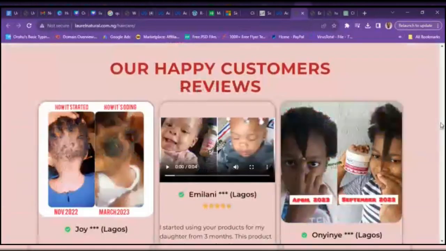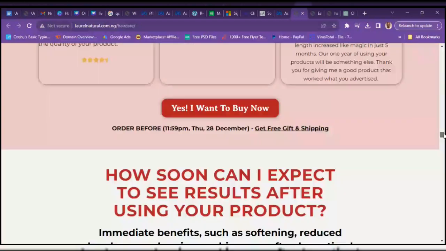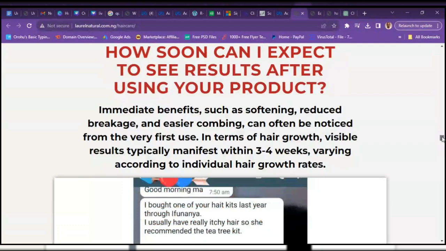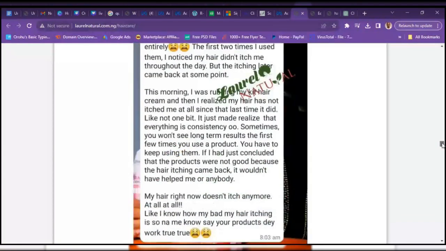So you need to have a deep understanding of how you can communicate your product in a way that your customer would show interest and order. Then this is another customer review. They have to come with more reviews, testimonials again, so that you take action. Add the call to action again. Then, how soon can I expect to see results after using your product? Can you see? Then they add reviews.